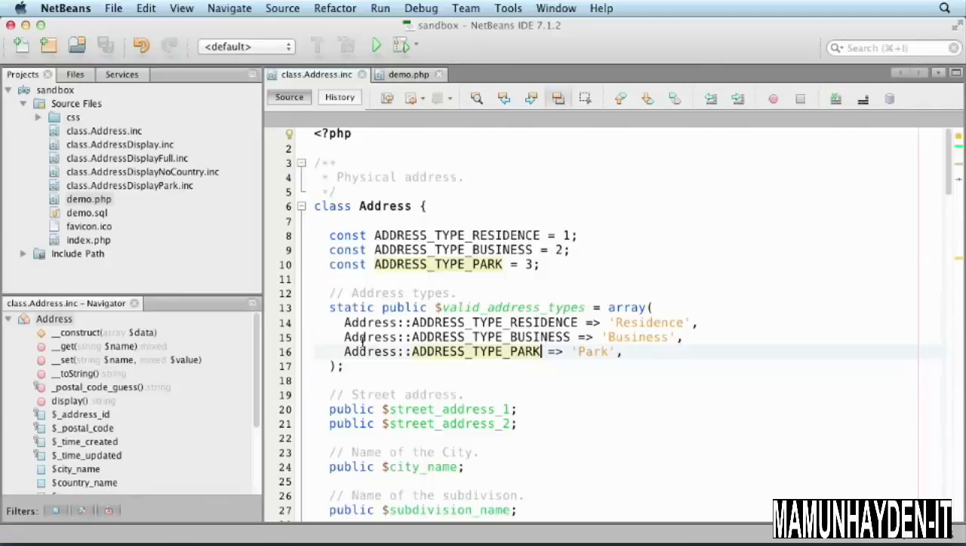In the next video, I'll demonstrate how to write a static method that can be used for data validation.